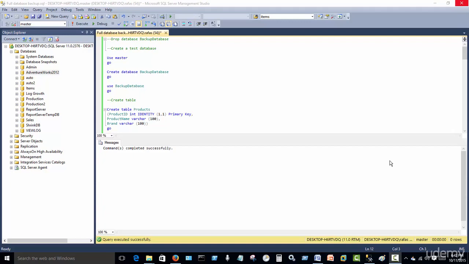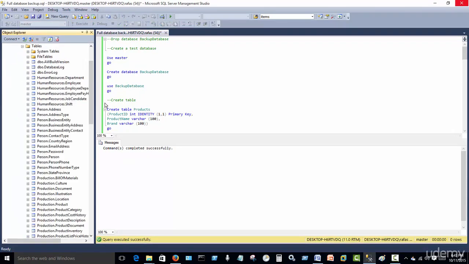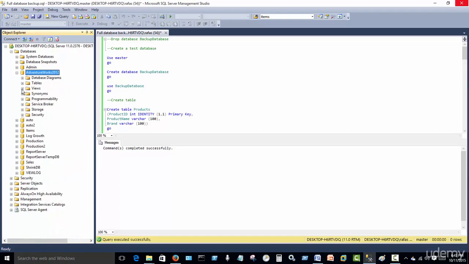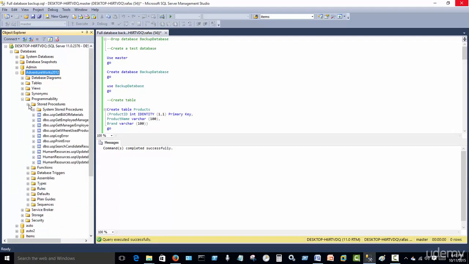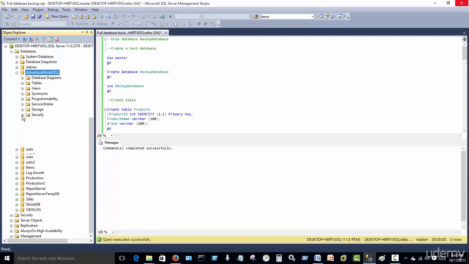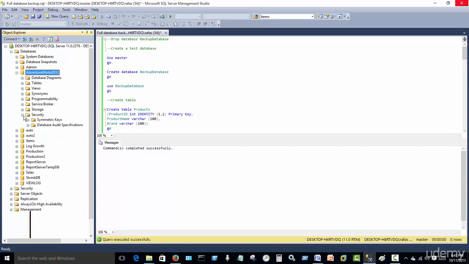So let's begin. As you'll notice in the Object Explorer here, I have a database called AdventureWorks 2012. If I expand it, you'll see that it has various objects, such as tables, and these are all the tables associated with this database. We also have all these views, and if I expand the Programmability folder, you'll see the various stored procedures related to this database. And if I expand Security and Users, these are all users for this database.